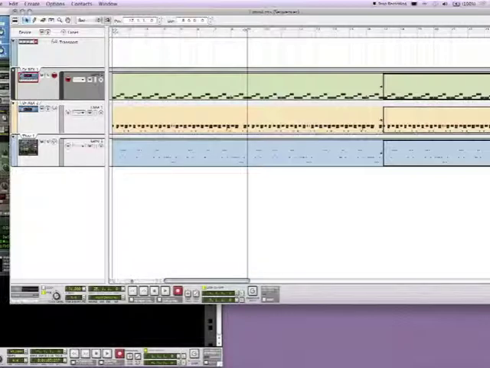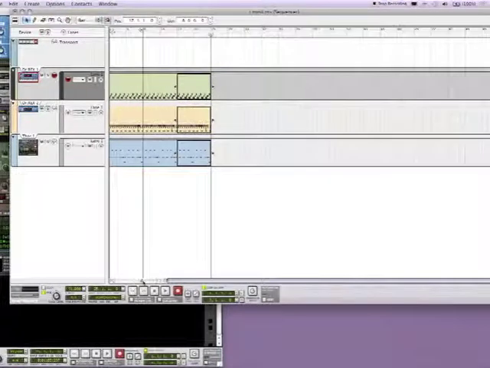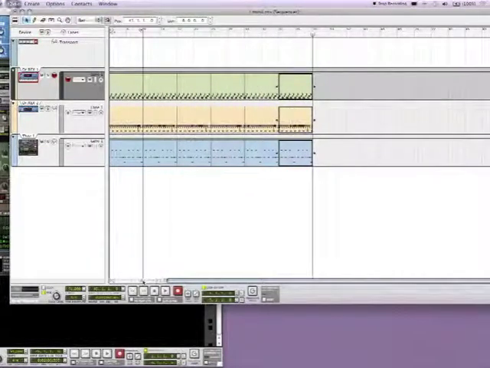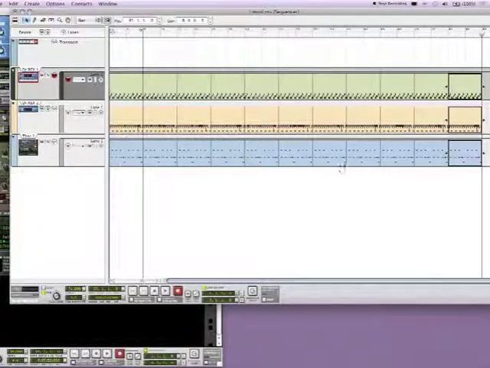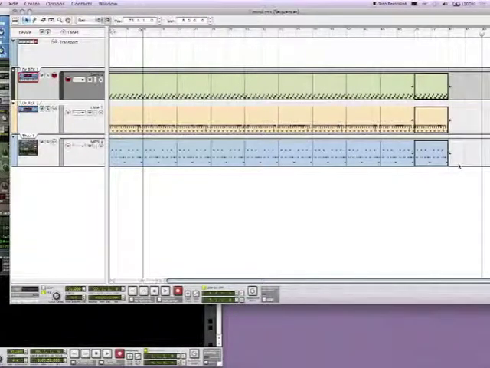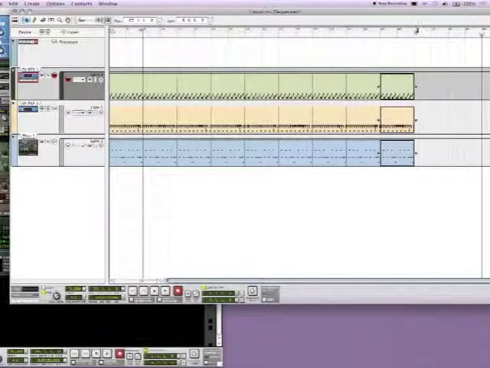Let's zoom out so you can see the whole thing. And we're just pasting away. I normally go to about 3 minutes. Well, that's a little too long, so let's back it off. That's close. 3 minutes and 9 seconds.